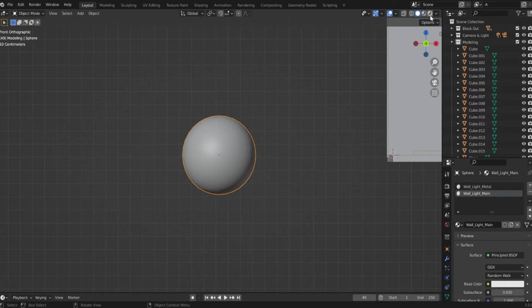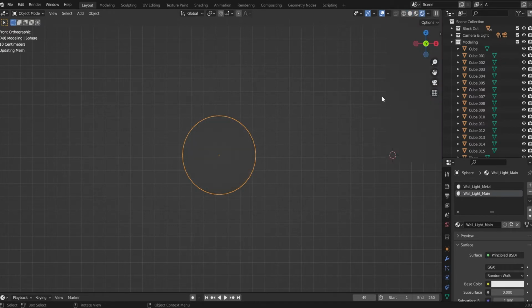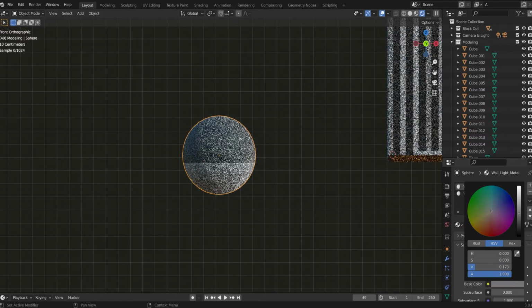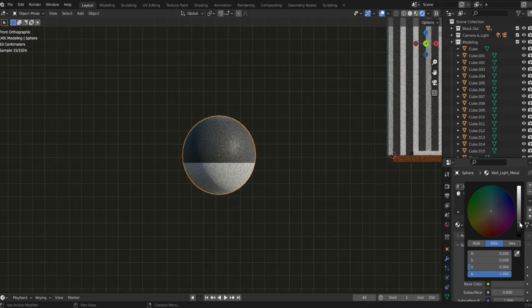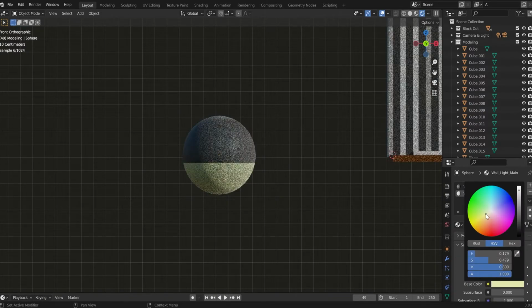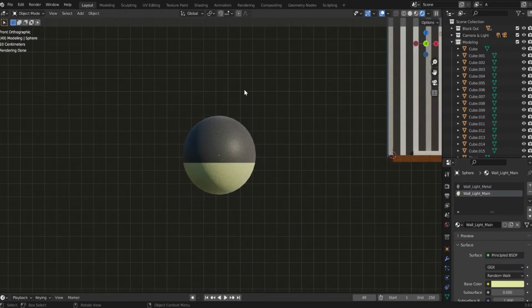Now you can go back in solid mode, right click, shade smooth, and if you want to see how it looks, you go here to the material output, and if you change the metal to a darker color, this is how it should look. And at the bottom we're gonna have the light. We're gonna create the material for this in the next lesson. Now let's just focus on the modeling.